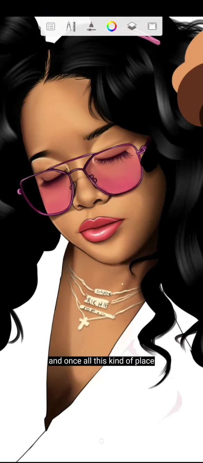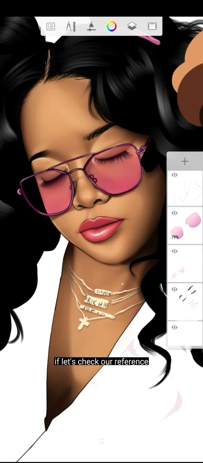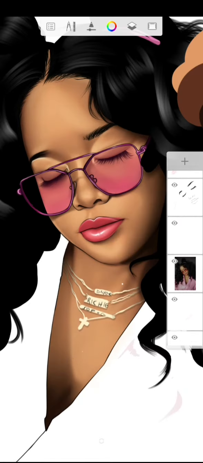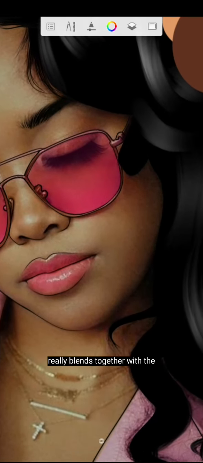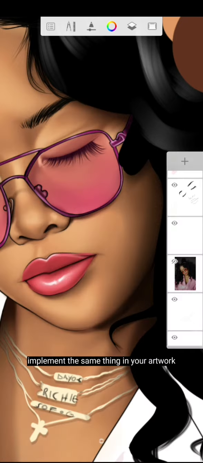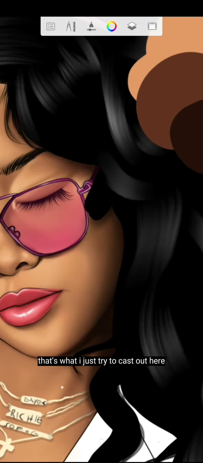And once all this is placed, now the cheek. Let's check our reference. You notice that the shadow really blends together with the hair. So you try to implement the same thing in your artwork. That's what I just tried to craft out here. It may not be perfect to you, but that is how I can do it for now.